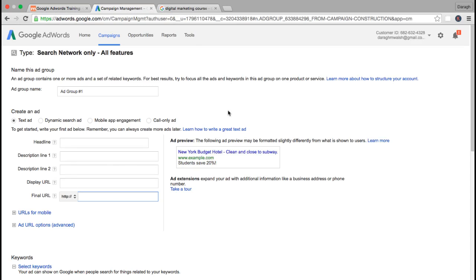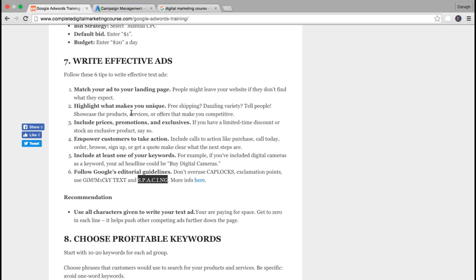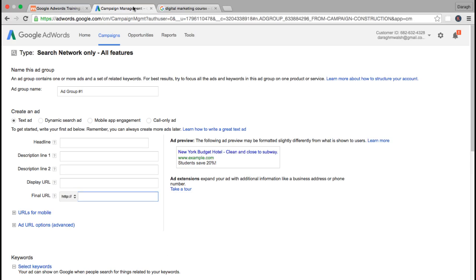And so you can really save yourself some time, get your ads up quickly if you don't want to get stuck with any of these gimmicky text, etc. So that is the 6 tips to write effective ads. Let's get into it here in the example now.